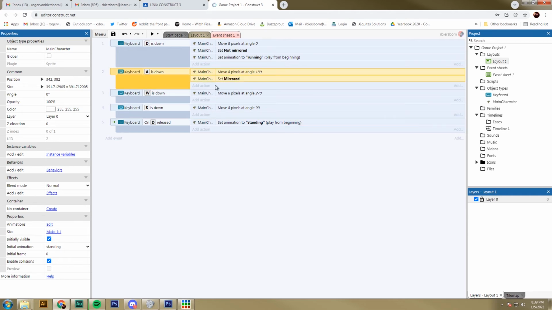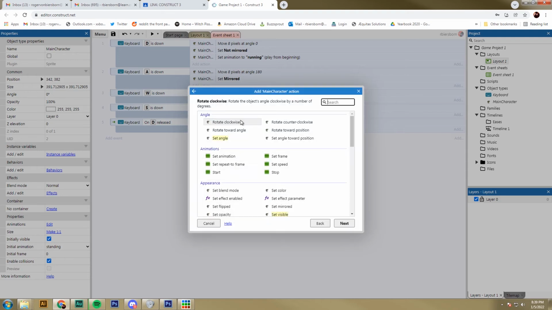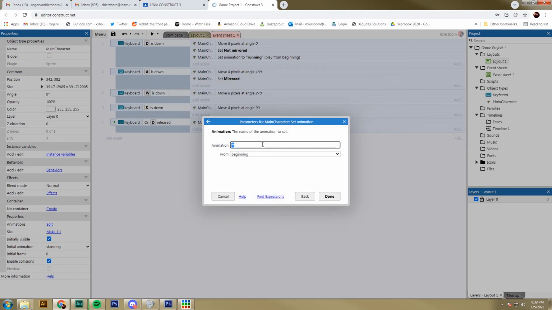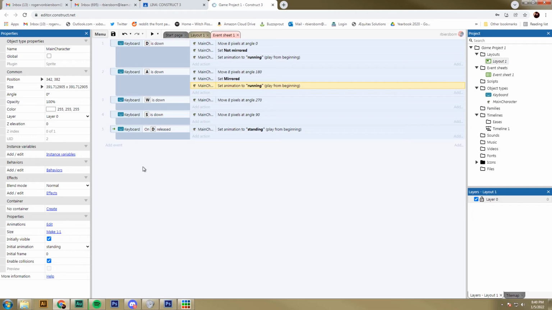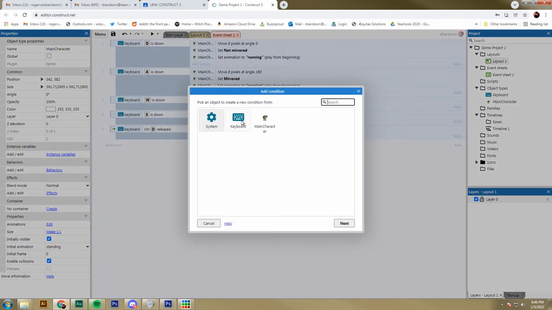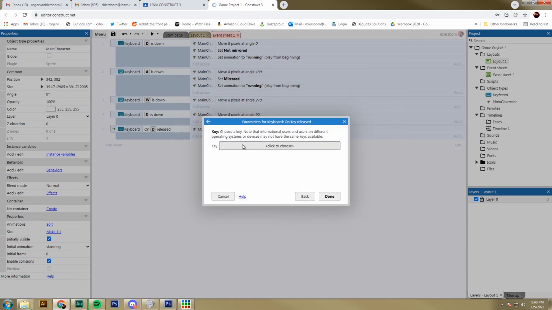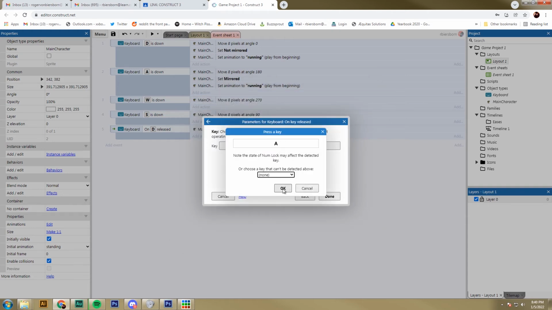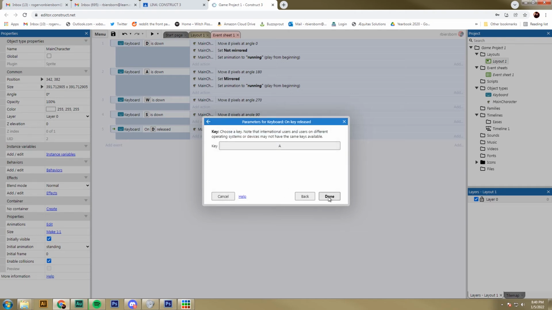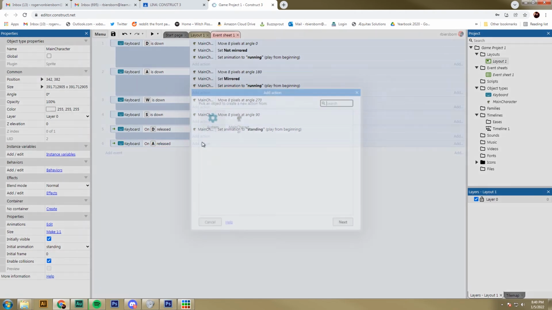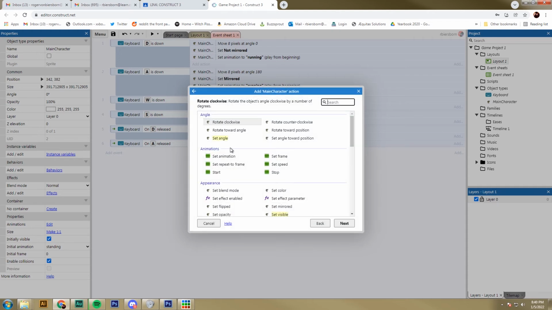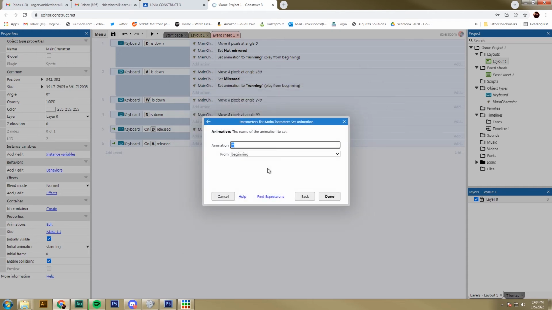I'm going to go back to when my A key is down. I'm going to add a new action. I'm going to take my main character. I'm going to set the animation, start typing in the quotation mark, and select running. Done. Now I'm going to add a new event when the A key is released. So go to my keyboard, on key released, click to choose whatever key you're using for the left movement, and click Done. Add action, main character, set the animation to standing.